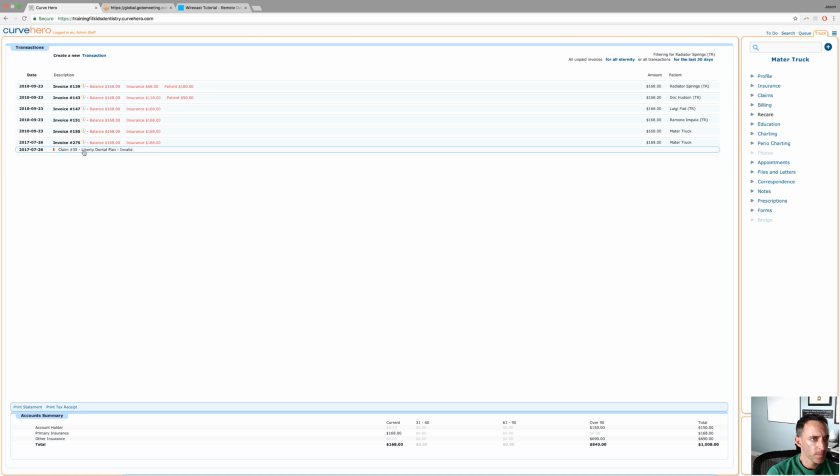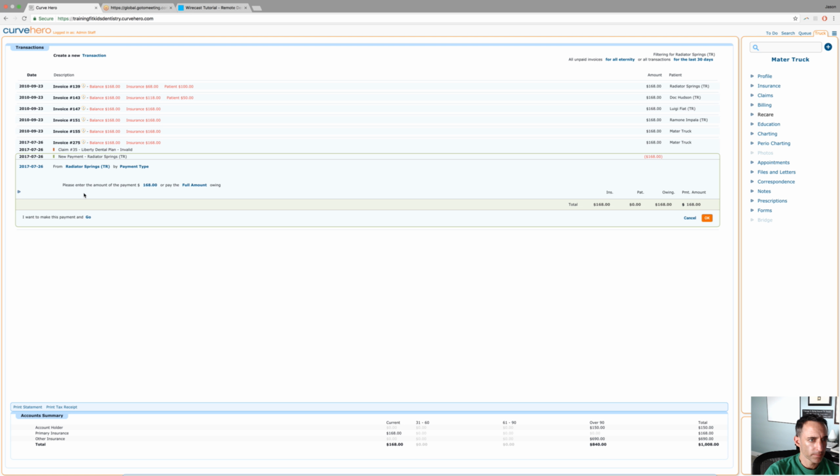Now let's fast forward 2 weeks and say that we got an insurance payment from his insurance. So what we're going to do is right-click on the invoice. We have our EOB in our hand, so we know exactly what they paid. Let's add a payment just like we did before. But now instead of that payment coming from the patient, it's going to come from insurance. So where it says Radiator Springs, who is Mater's responsible party, we're going to change that to Liberty Dental.